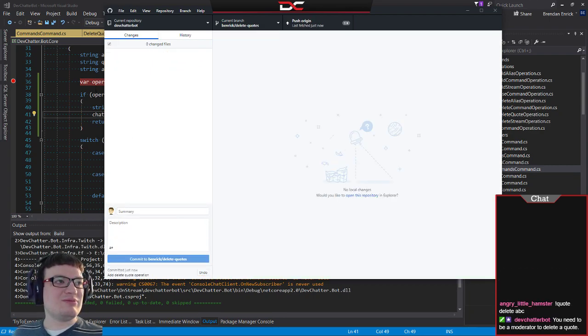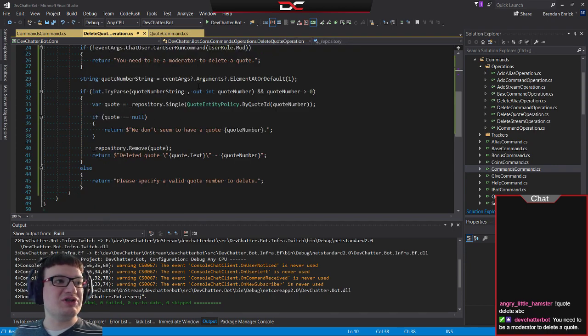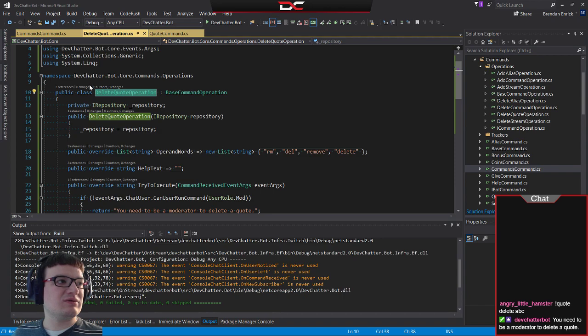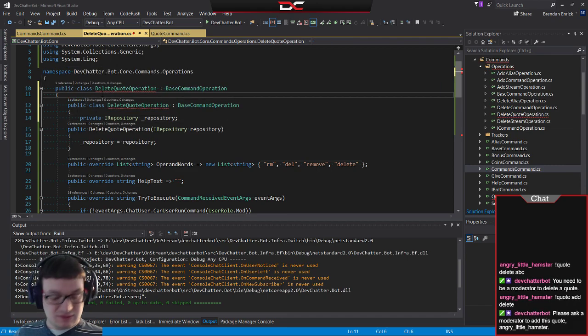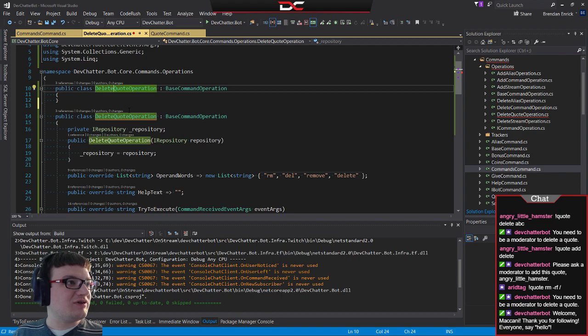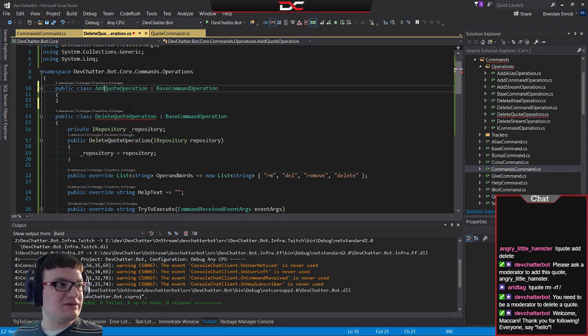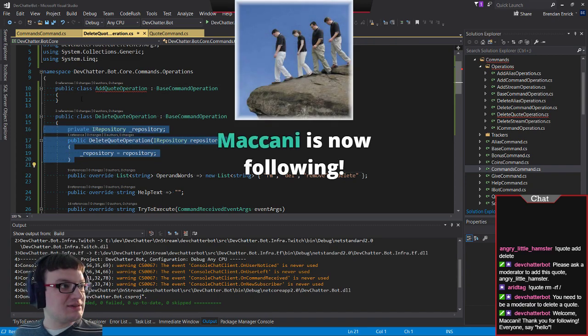Okay, so I am going to add delete quote operation. So now let's do the same thing real quickly, but for add. So I'm going to go ahead and make the add quote operation. And for this one, I'm going to go ahead and copy that first part again. There we go. And then we are going to go ahead and just adjust the name from delete to add. Then I'm going to steal this.